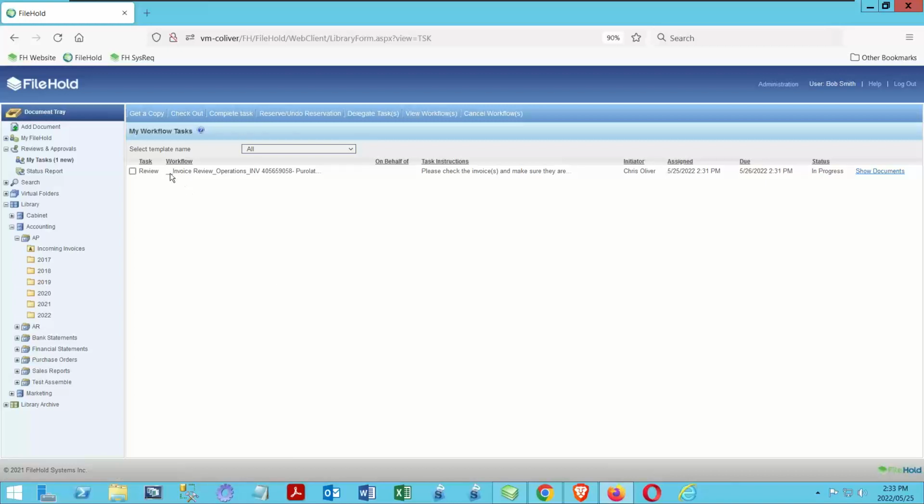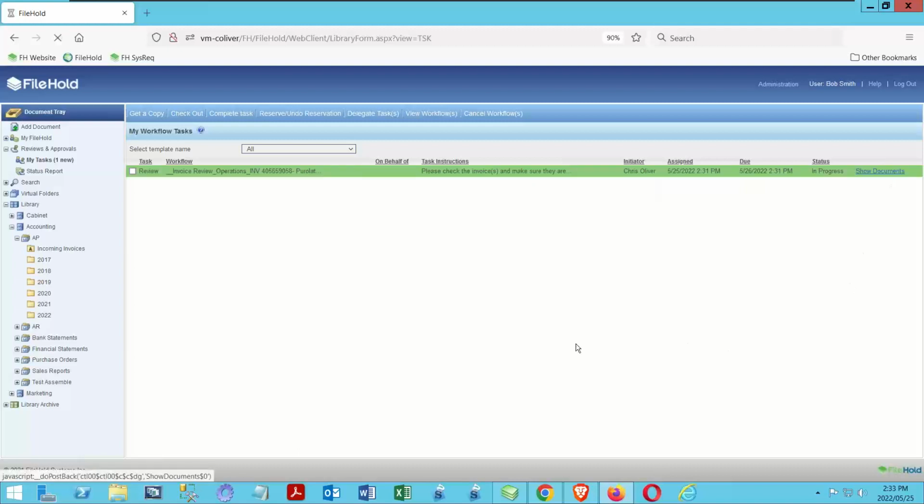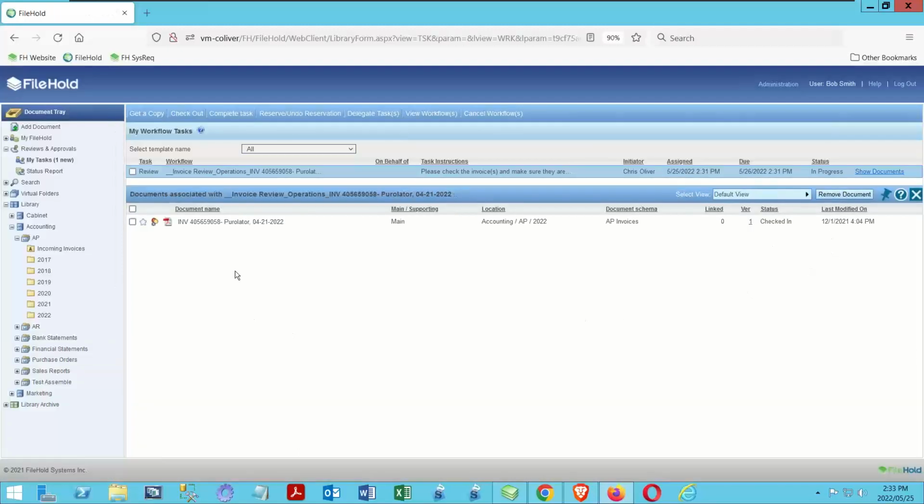So here's our description of the workflow: invoice review for operations with an invoice number and the document name following that. So I've got my formatting for this. There is task instructions, so I can hover over top of this and see what they are in detail if I wanted to. And then when I'm ready, I can show documents. And this will show me any of the related documents, which in this case is this one.